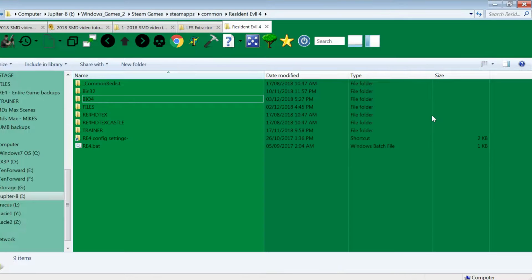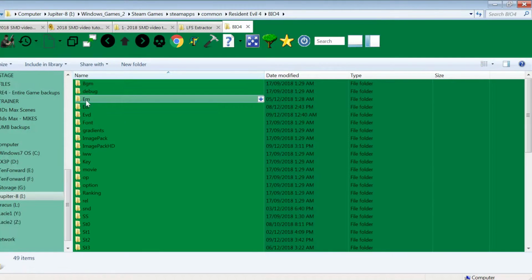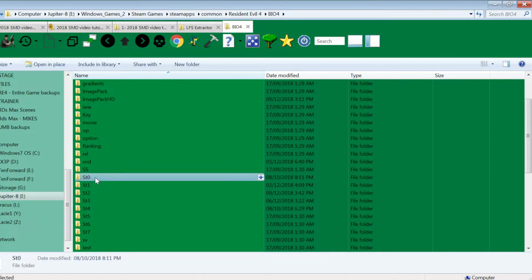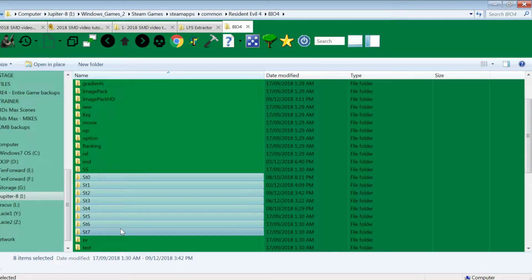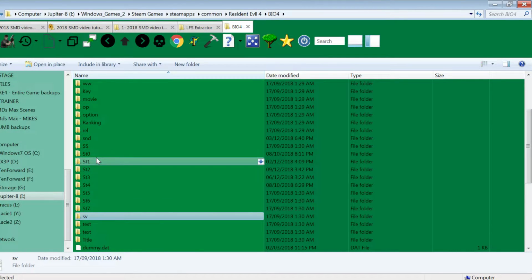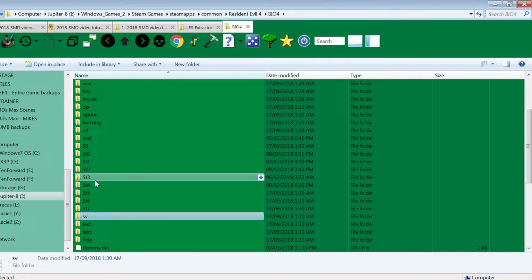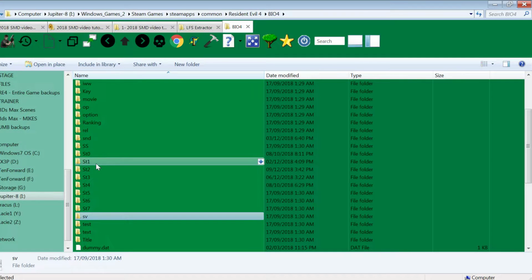So what is a stage file? Well, essentially when you load the game up, the game goes into your BIO4 directory and loads the rooms from one of these 8 folders. So stage 1, stage 2, stage 3. So today we're going to pick a stage, and I'm going to extract the stage model, and then we're going to look at what it looks like in 3ds Max and then change some things around.